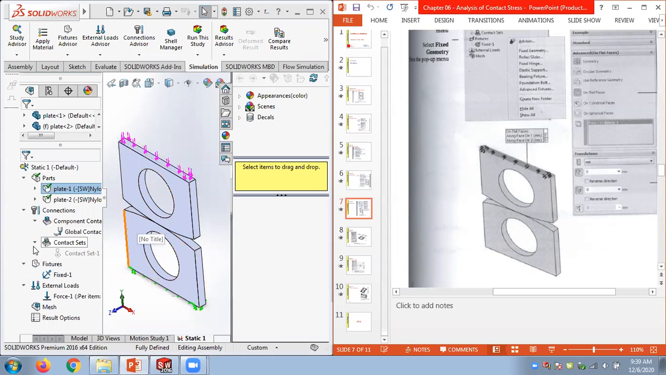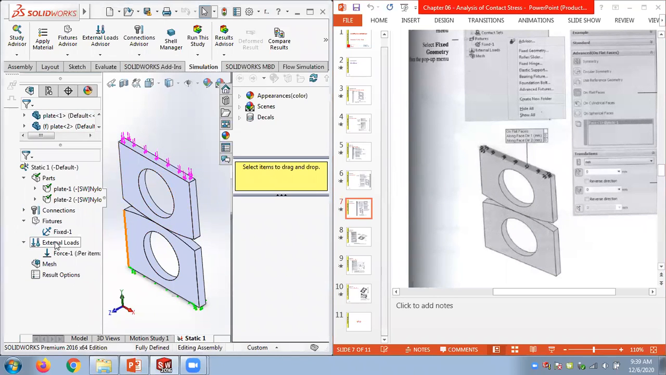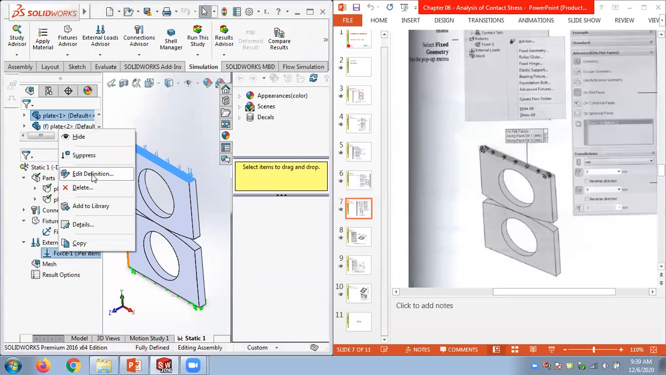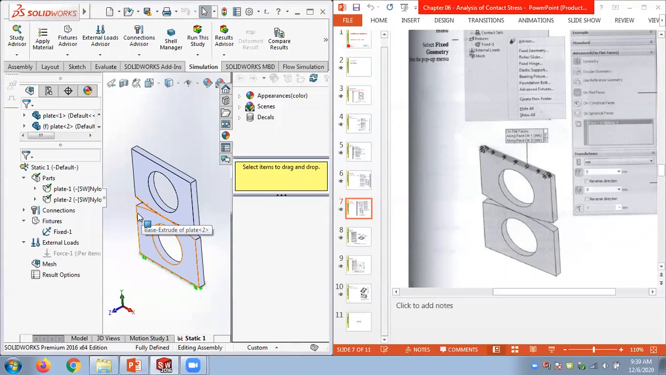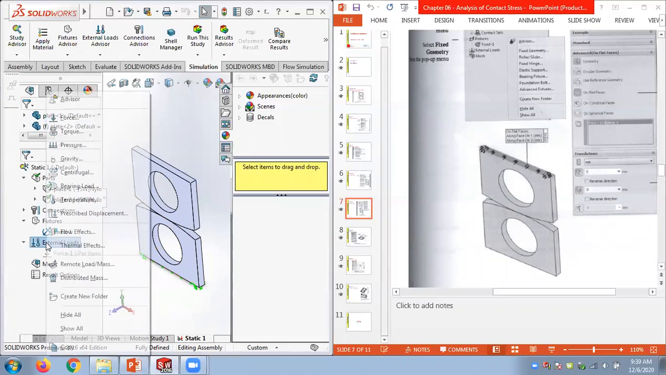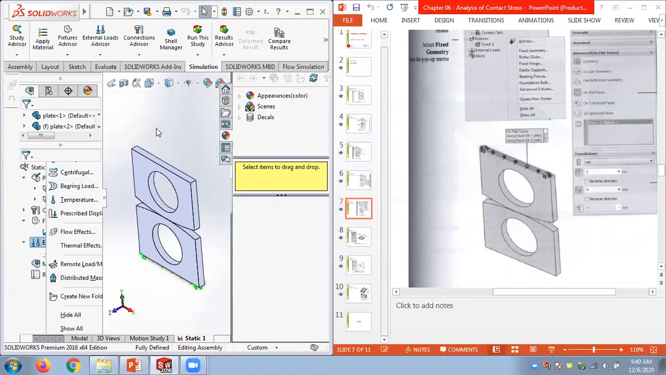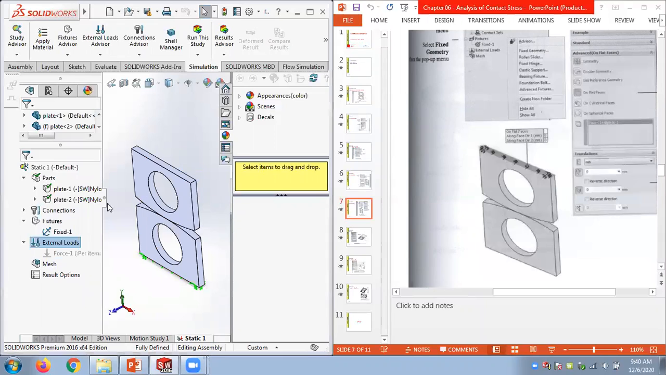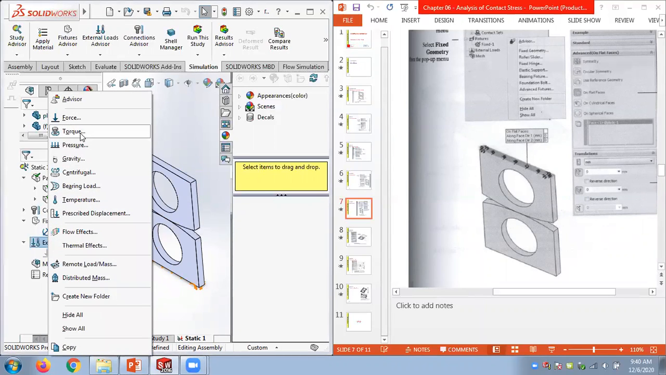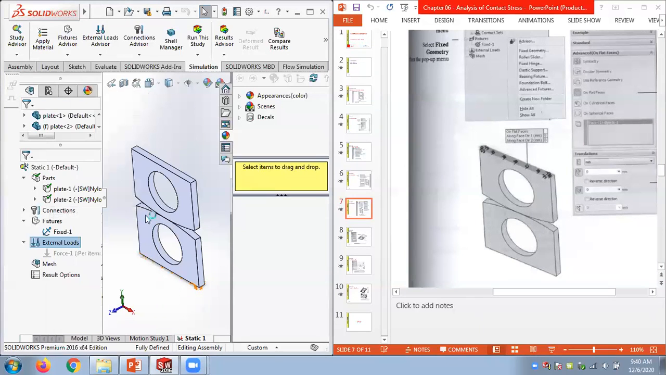So I will show you how you can give it in SolidWorks. If you want, you can suppress this one also. Then we can give an external load using the same force conditions. There will be a tool called forces. This one.